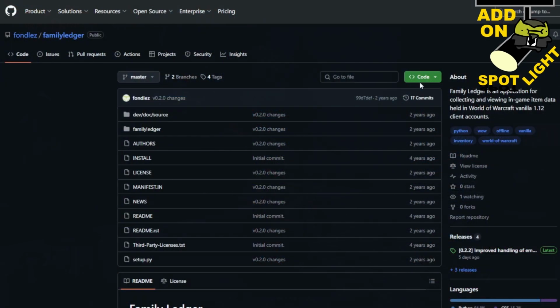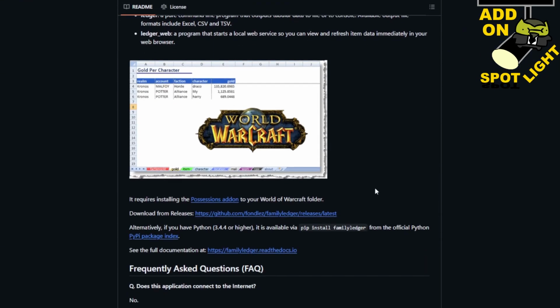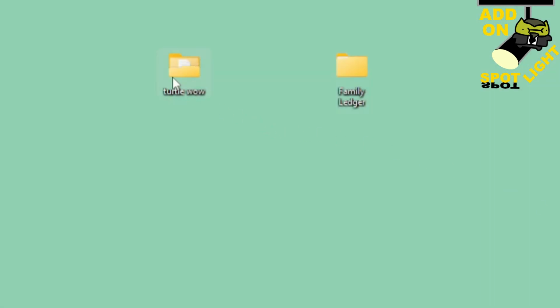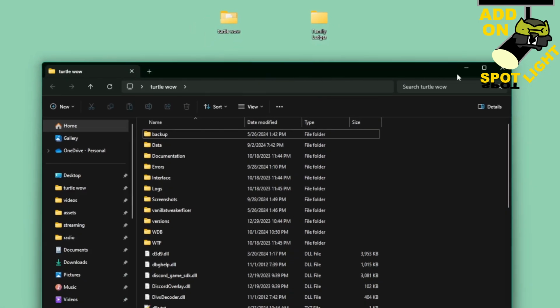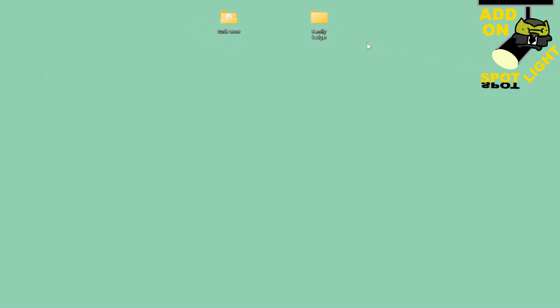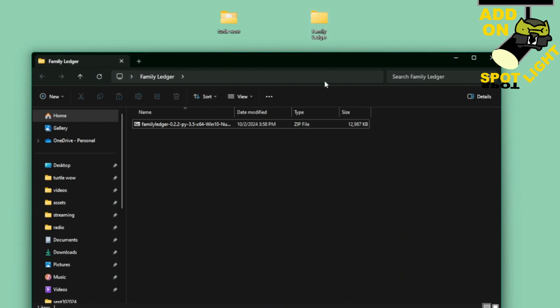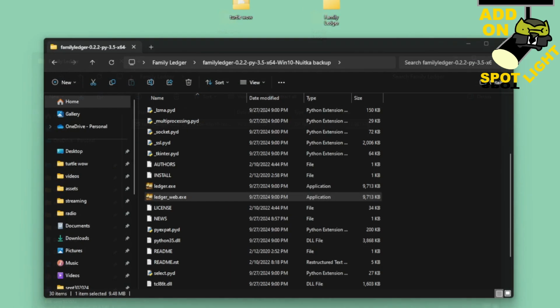Now navigate to the most recent version of Family Ledger. Keep in mind that this is not an add-on. This is a standalone program. You do not, and probably should not, put it in your interface folder. Download and unzip the file, which should look something like this.